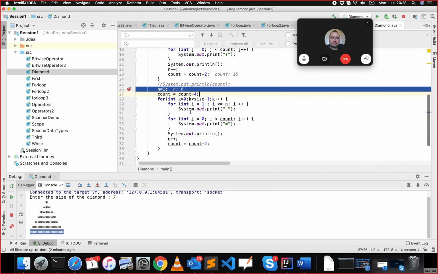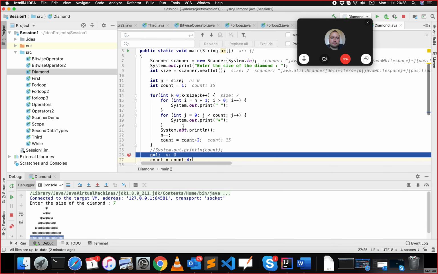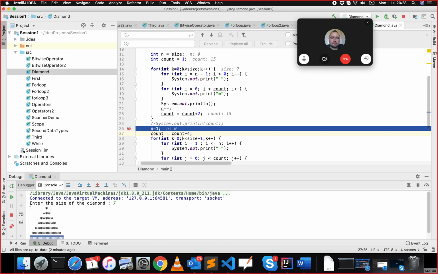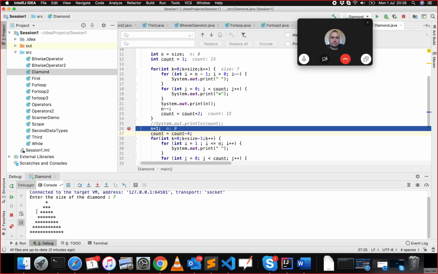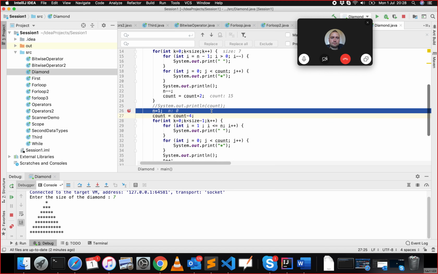Then I just emulated the same thing we did at the top, but in the reverse order. In the starting, we started with 6 spaces and kept on decrementing the amount of space. Now I have to start with 1 space and keep on incrementing to 6. That's what I did.